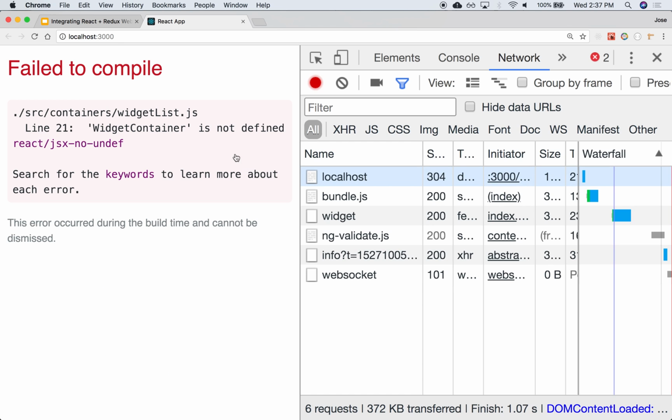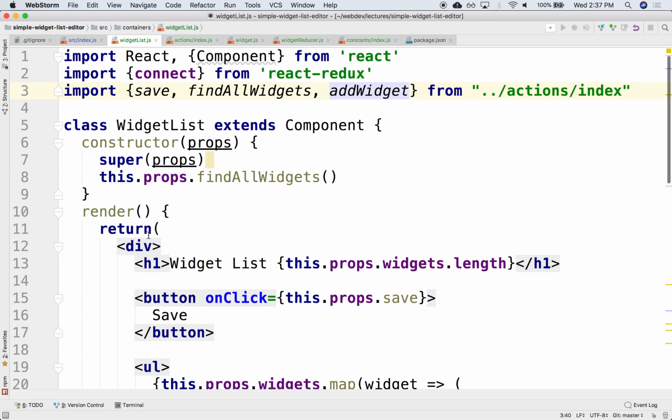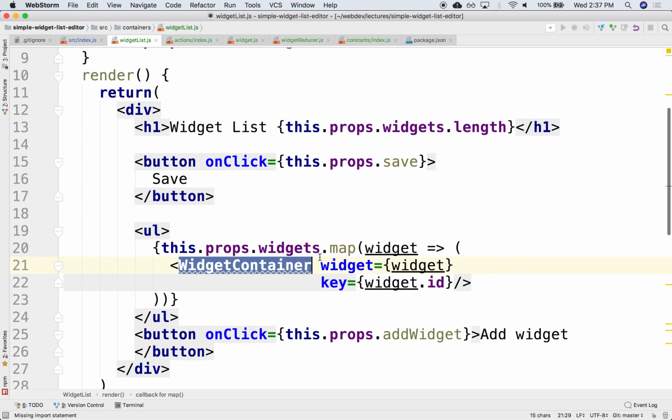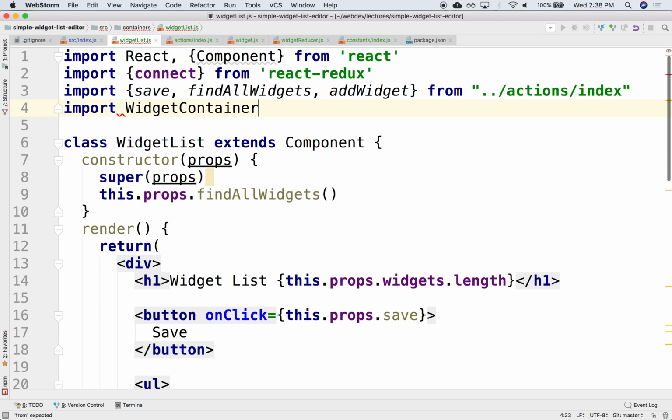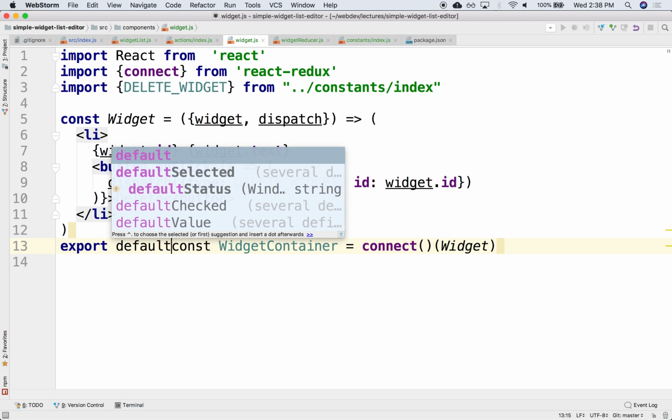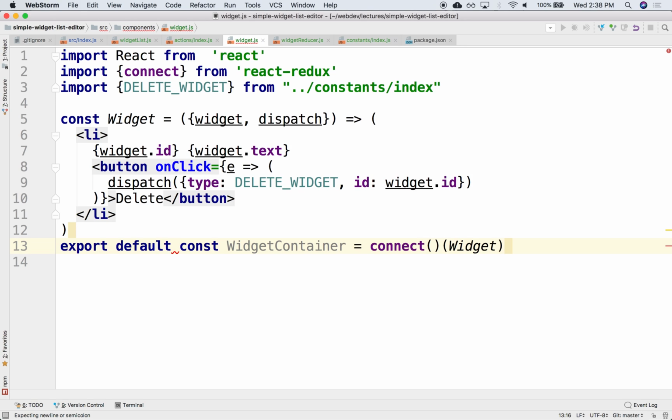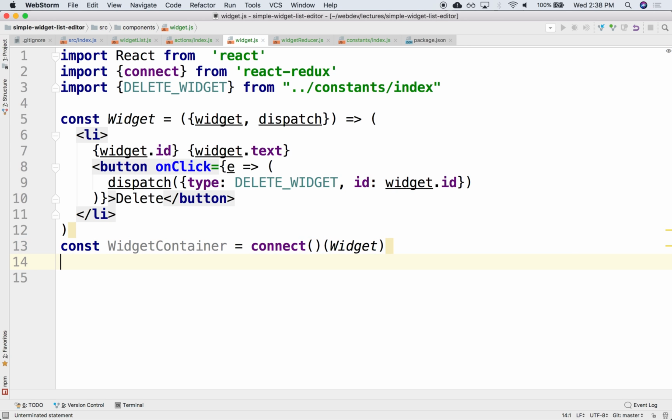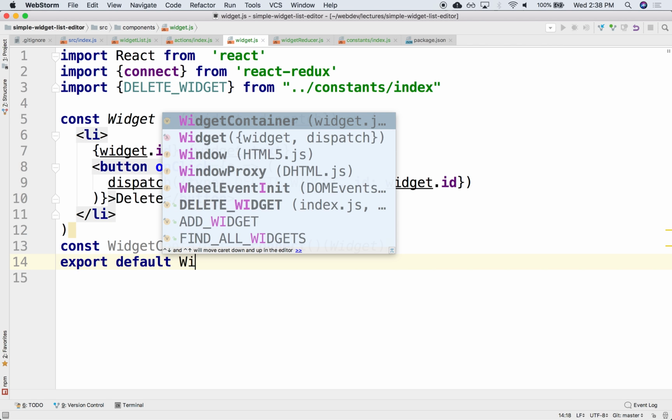Anything else? Widget list, it's not defined. Line 21. Oh, widget container, right? We need to bring that too. So that's from where? That's import widget container from, I think that's in components, no? I think. Is it? Oh, I think it's a widget, but inside of a container, and that's what I exported. I think I might have not said that this is an export default. Widget. Wait a minute. Widget export default widget container.